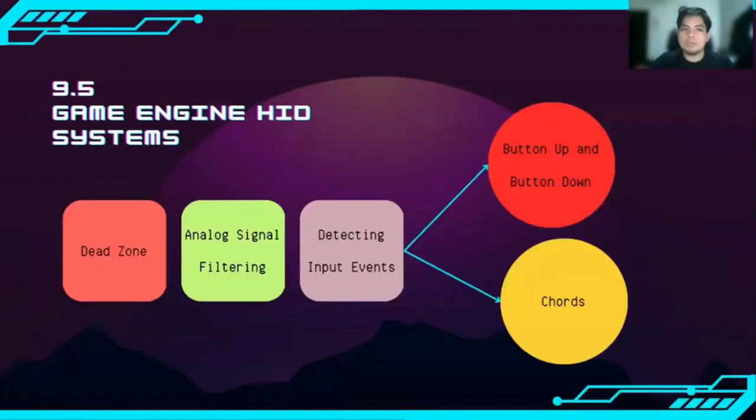So we go to the last subtopic, which is 9.5, game engine's HID system. The first one is dead zone. The dead zone must be wide enough to account for the noise in the input generated by the undisturbed control. The second one is analog signal filtering, which is to filter the raw inputs coming from the HID. And the last one is presenting input events.